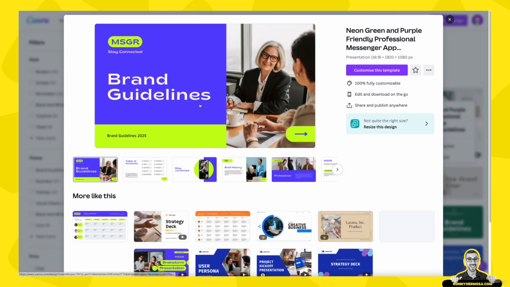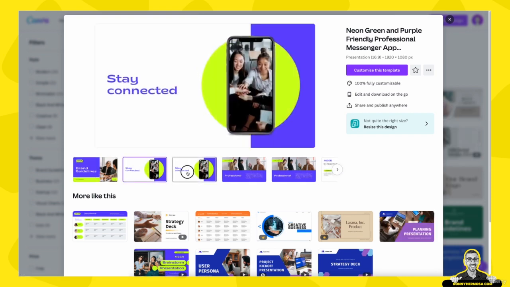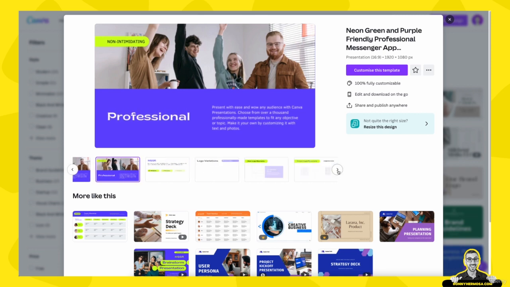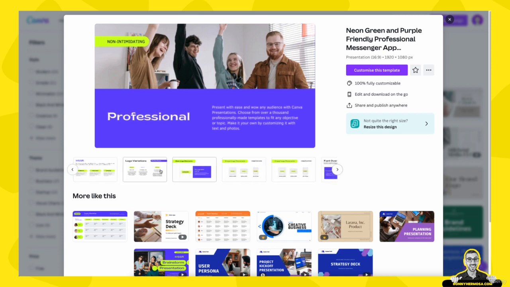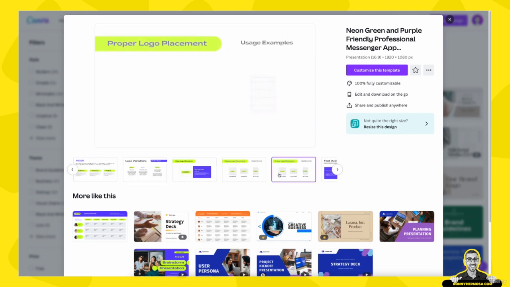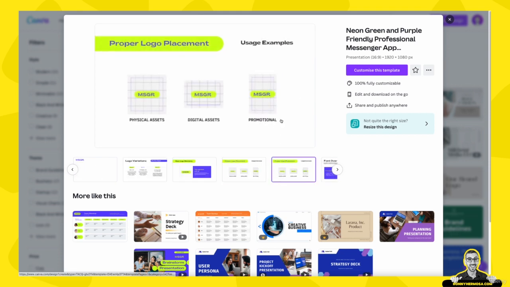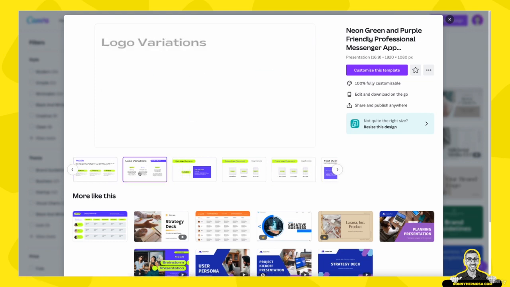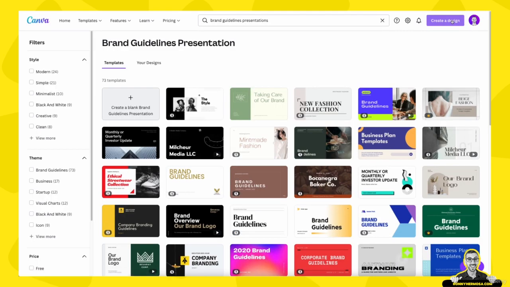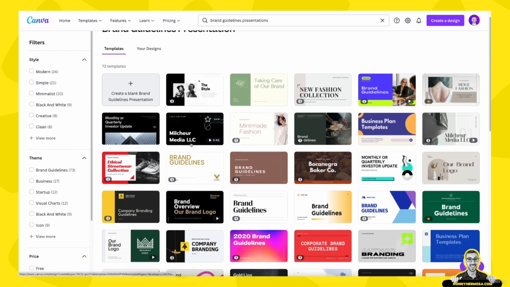So when I do that, I can see the different pages inside this presentation to see if it's actually something I can work with. So I can see logo variations, I can see proper logo placement. So this could work. I'm not a huge fan of this style. For me, it lacks a lot of visuals, so I'm going to try to find one with more visuals in it. Okay, so what else do we have?